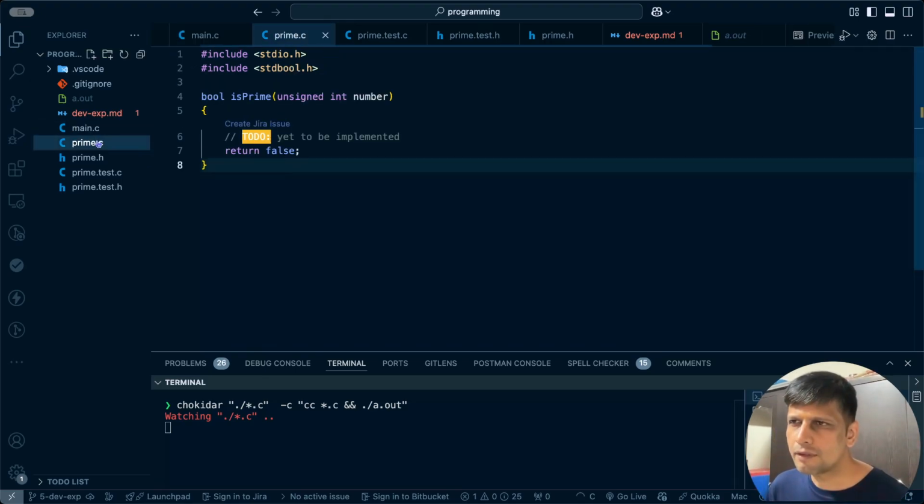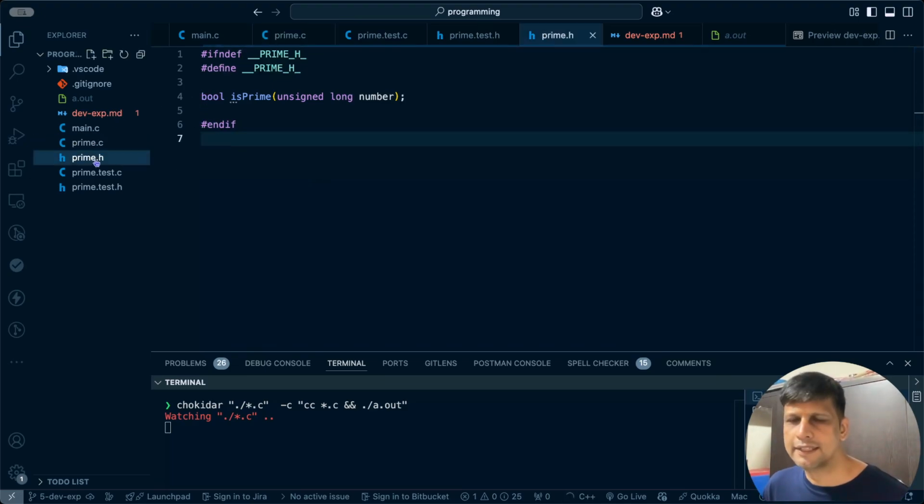So the prime function now is in prime.c, this module or file. It is the same function except that I have removed all the implementation. Okay, we will implement it. So right now it does not have any meaningful implementation except one line which simply returns false. So whatever input you pass, it simply returns false. And there is a header for that so that we can use this function elsewhere.